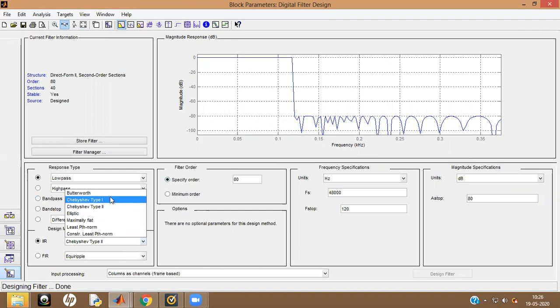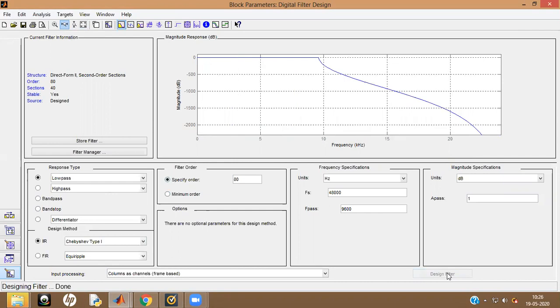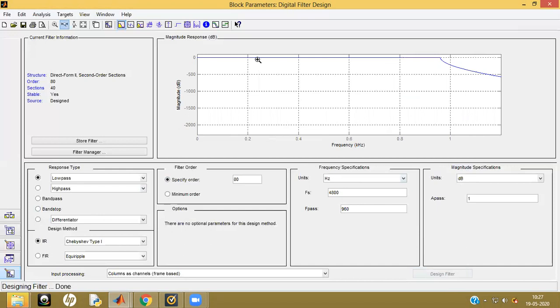Let us make it type 1. Okay, same specifications. I will make it say 960 hertz example maybe, and design filter type. Yeah, so attenuation in passband. Now you can see it is type 1, and let's redesign this.